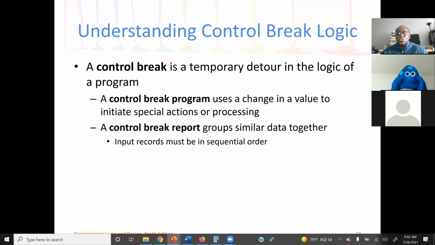So here we say a control break program uses a change in a value to initiate a special action or processing. A control break report groups similar data together. Input records must be in sequential order. And this is again a temporary detour in the logic of a program.